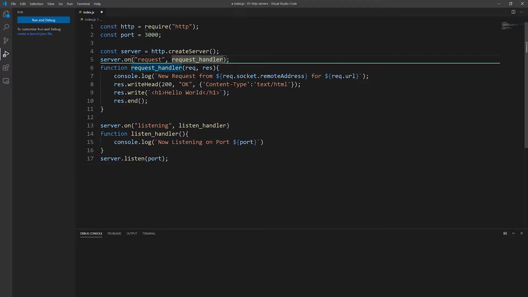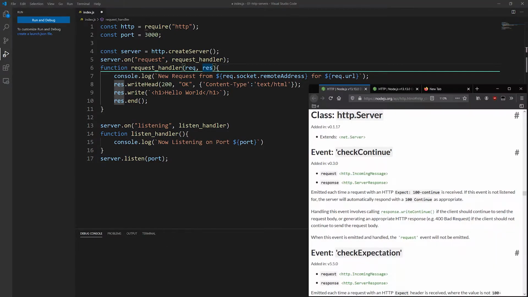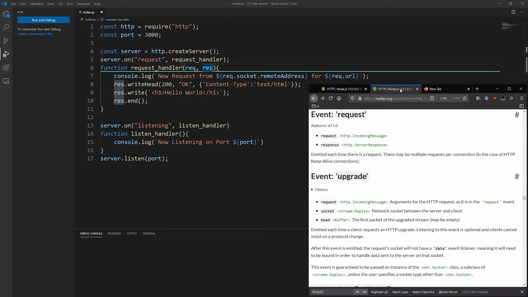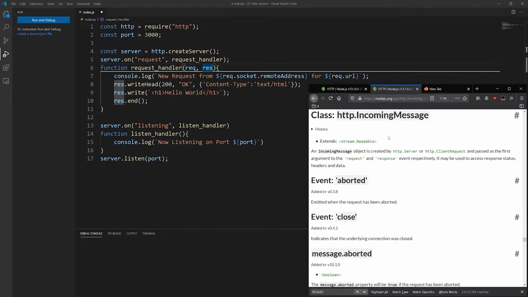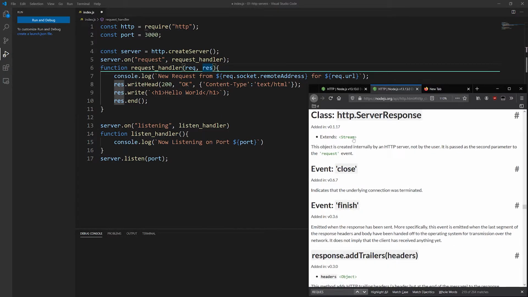The callback to this event is supplied two parameters: request, which represents the request received, and response, which represents a stream for us to communicate back on. Request is of type incoming message, which actually extends readable stream, and response is of type server response, which extends stream, but we can treat it as a writable stream.